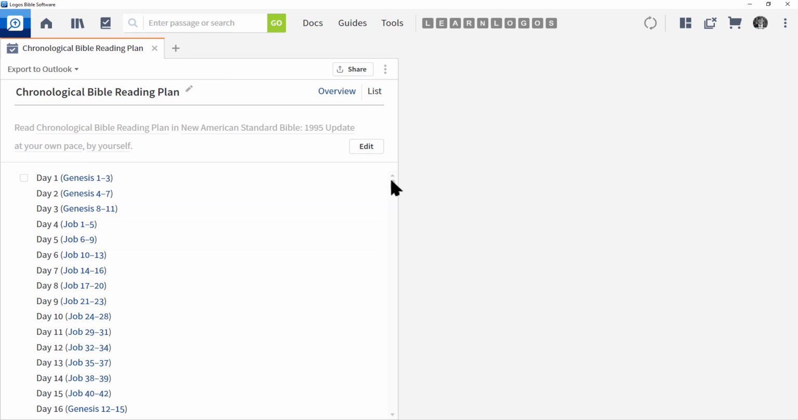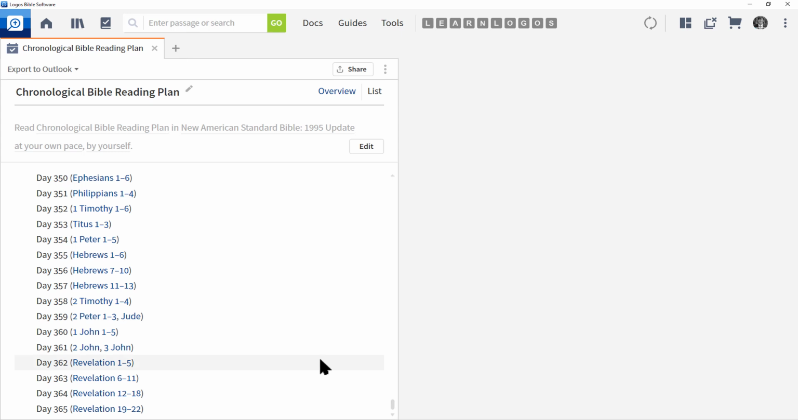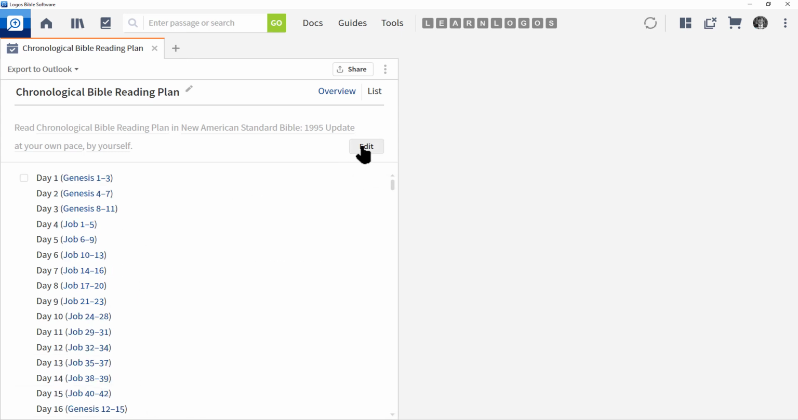As you can see here, we can see the whole plan from day one. And if we actually look through this, it looks like it's a whole year to read the Bible. If you decide you want to make some changes, just click the Edit button. In the list view, you can see all the days of the reading plan.